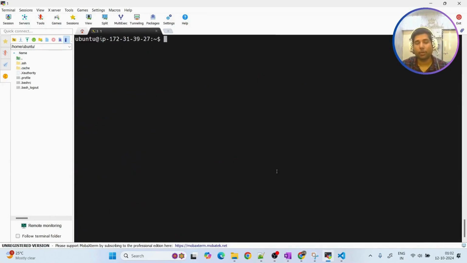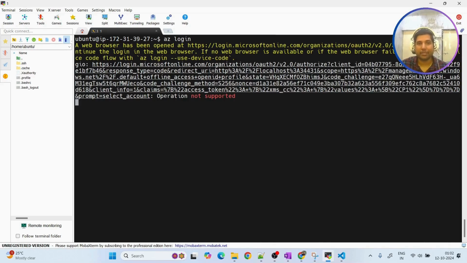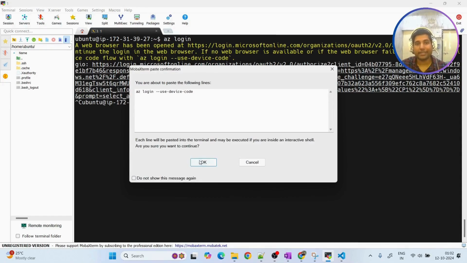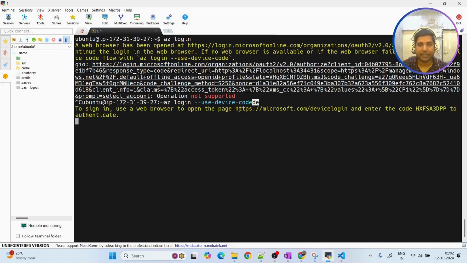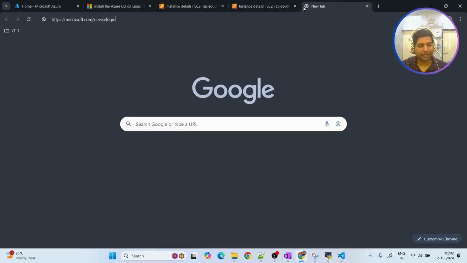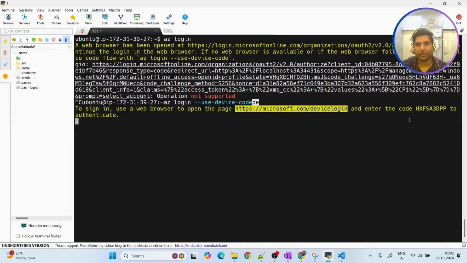So team, in order to log in from your AWS EC2 created instance, it's not easy if you run the command az login, because you'll get an error since it's not designed to work in that way. So you have to run the command az login --use-device-code. So click enter, and here we have to open a browser window where we have to put this code. Okay, so I'll copy that, and let us copy the code as well.